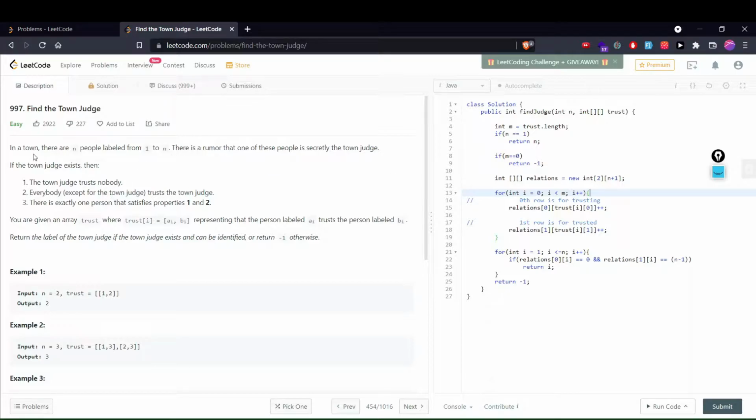It says that there is a town and there are n people living in it that are labeled from 1 to n, and there could be a possibility that the town might have a town judge. For a person to be a town judge, everybody in the town, except the town judge, should trust him, and the town judge should trust nobody.